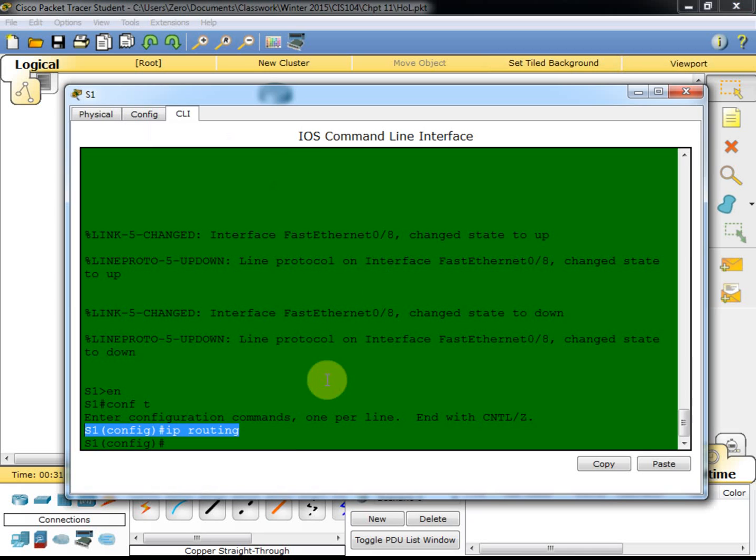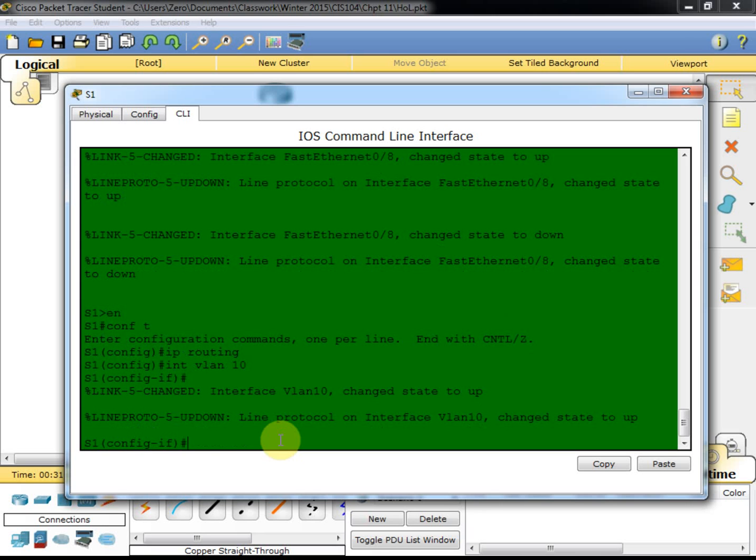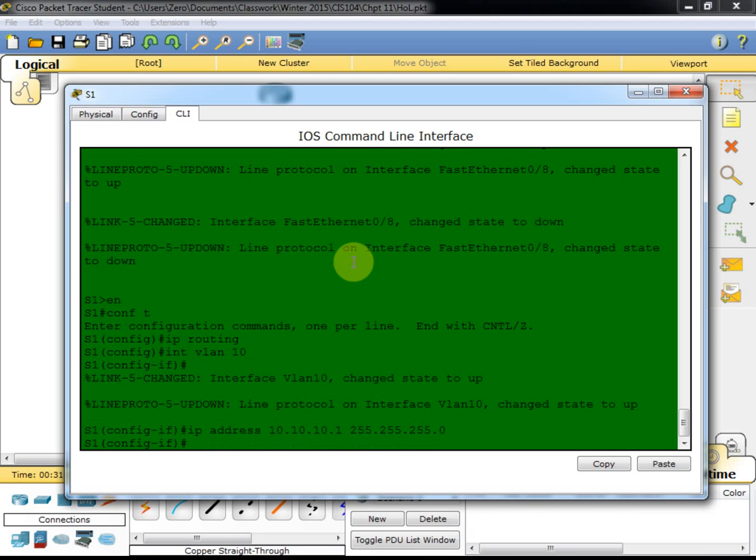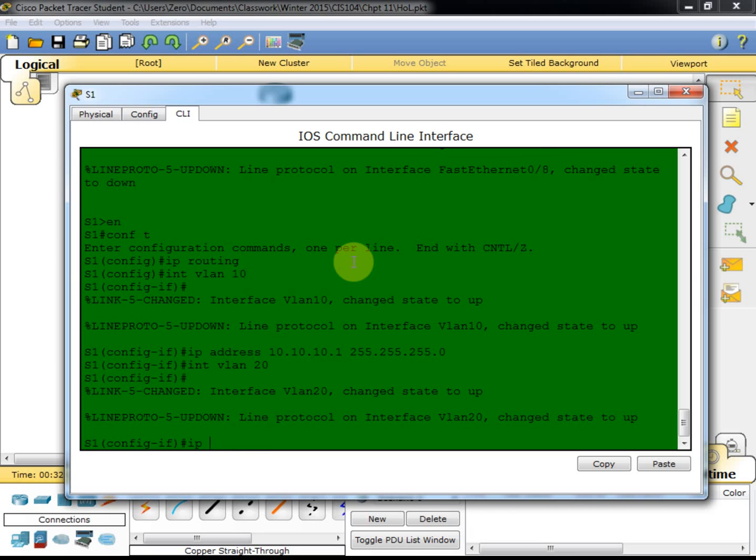Alright, so back in our multi-layer switch, we then need to create the VLAN interfaces here rather than on our router. So we're going to create VLAN 10's interface and assign an IP address that will be seen as the gateway by our end devices, which was already configured once as 10.10.10.1 as a /24. And then we're going to create another interface for VLAN 20, and assign it the gateway address.